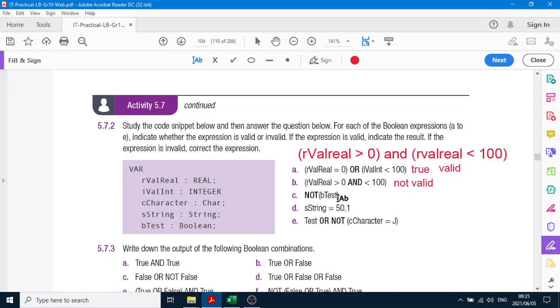Now, not B test. Well, that's a valid statement. You can say not in front of a Boolean variable. You put the Boolean variable. That's also okay. Can S string be equal to 50.1? No, because that's a number, so it's invalid. You have to say the following: S string equals, in inverted commas, 50.1. You've got to put inverted commas around the number because S string is a string.